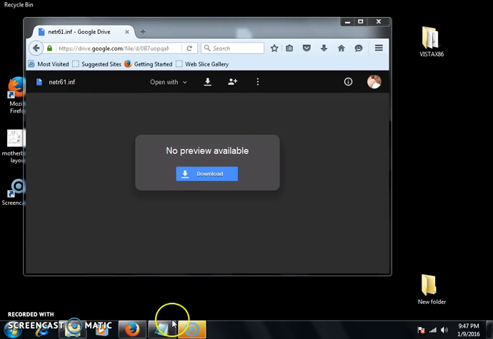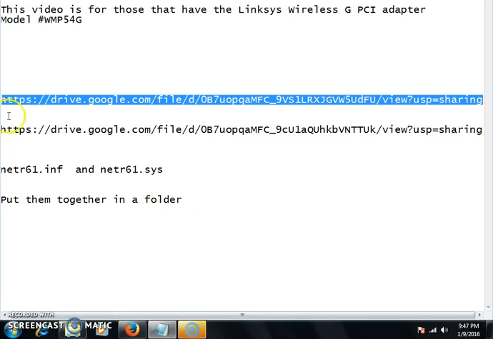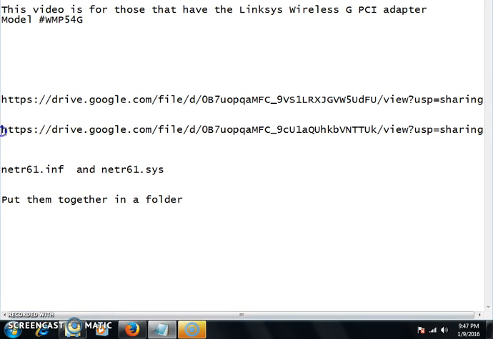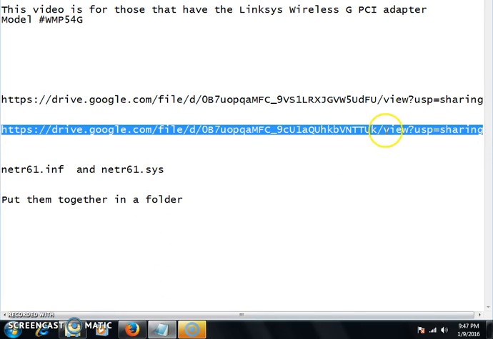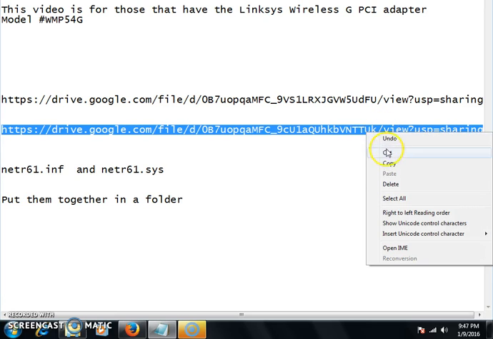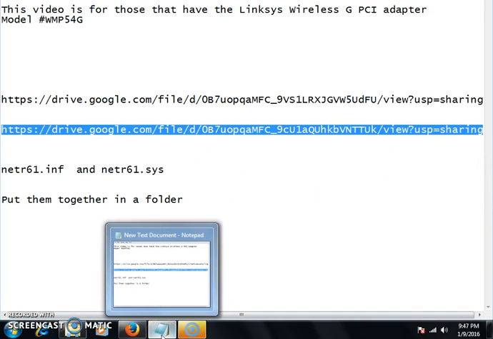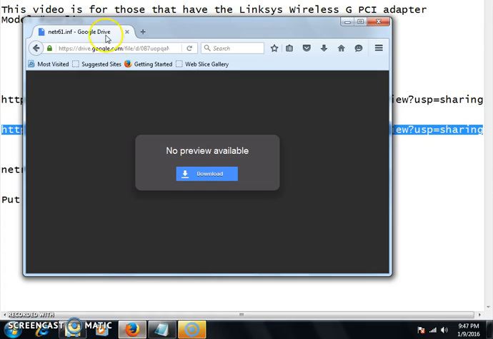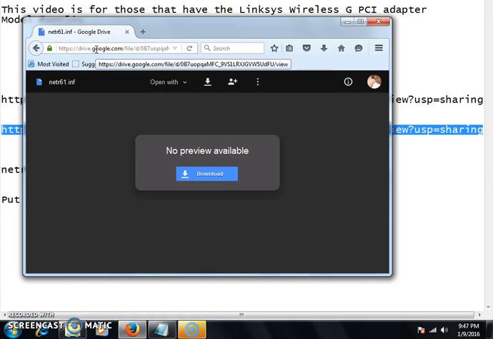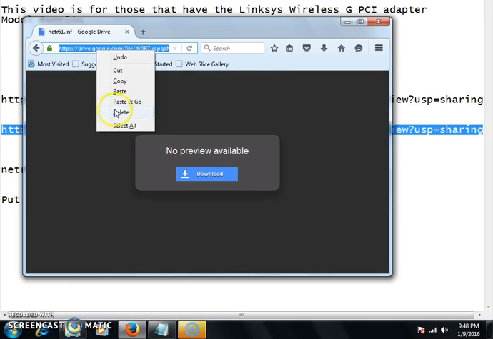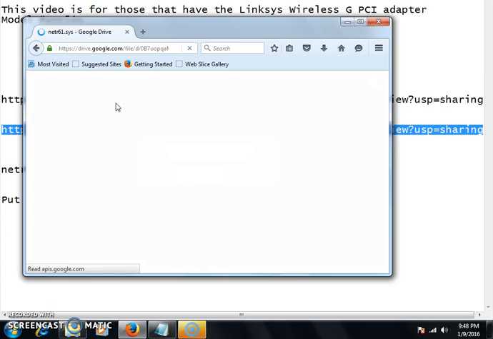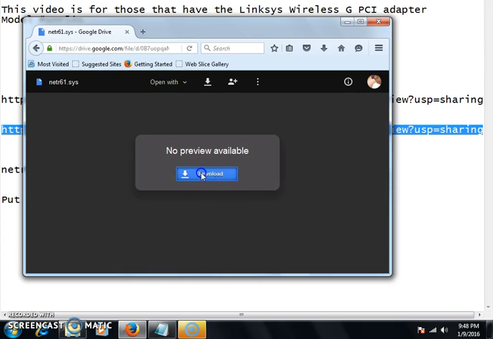Now you're going to do that same thing with the other link that I provide in the description below. Take the other one. These are my personal files that I uploaded to my own drive. So they're safe. They don't contain a virus. You go back to the same window that you just used, in my case I'm using Firefox, but you hit paste and go. Click download again.